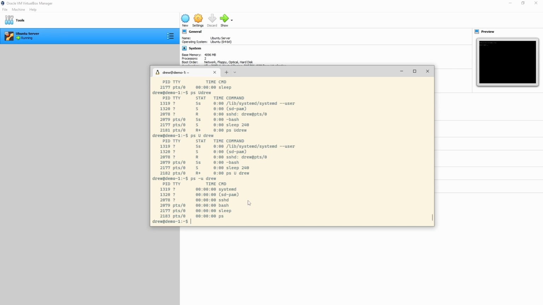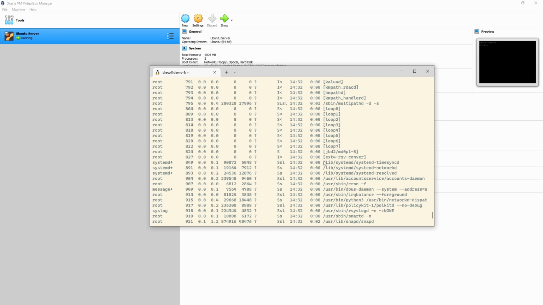So the a gives you all the processes. The u gives you the user-oriented format, and if you use x, it will show you the processes that are not attached to the current terminal. So I can get everything with aux. You can do that, and you'll get every single process.